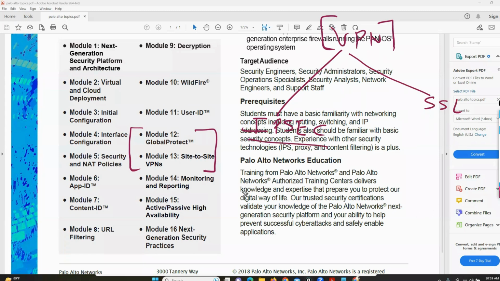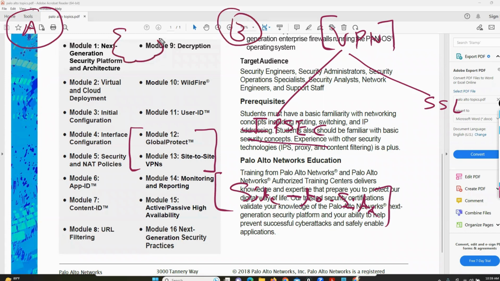IPsec we are using for site to site VPN connectivity. For example, if you have branch office A and branch office B, two branch offices, and you want to connect these two branch offices over this untrusted, public network in a secure manner, you can go with site to site VPN connectivity, branch to branch connectivity.